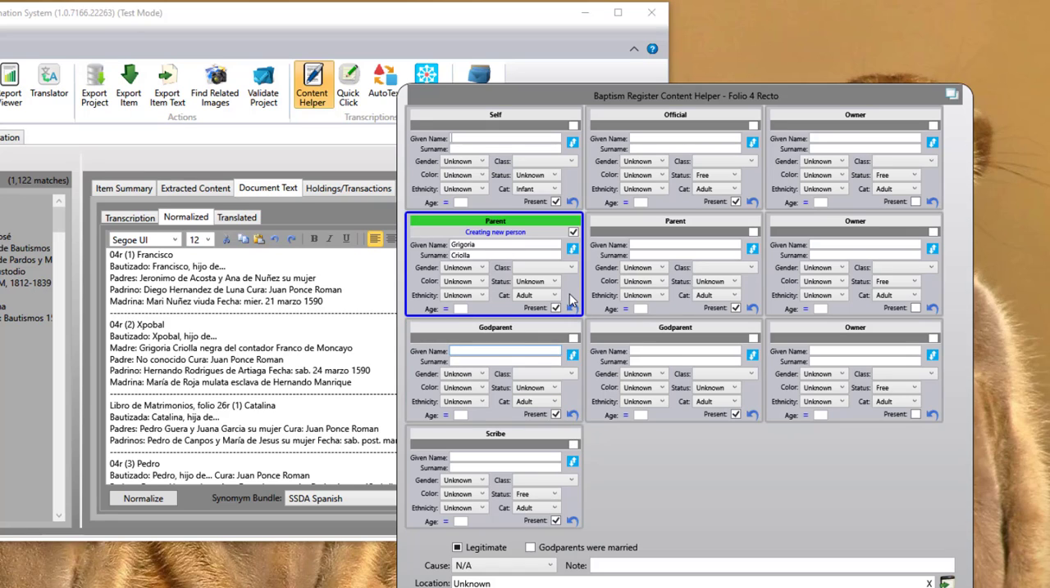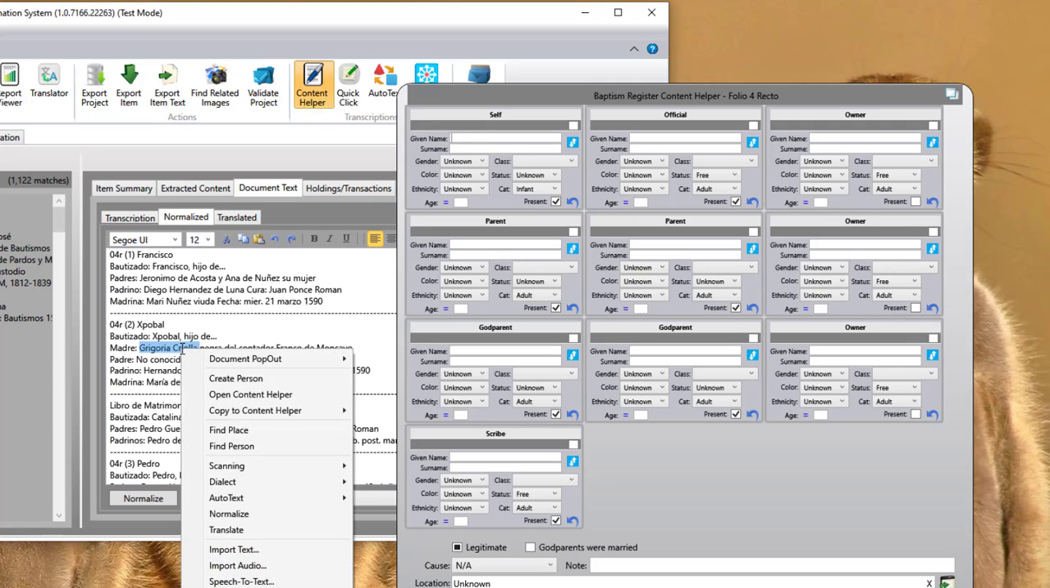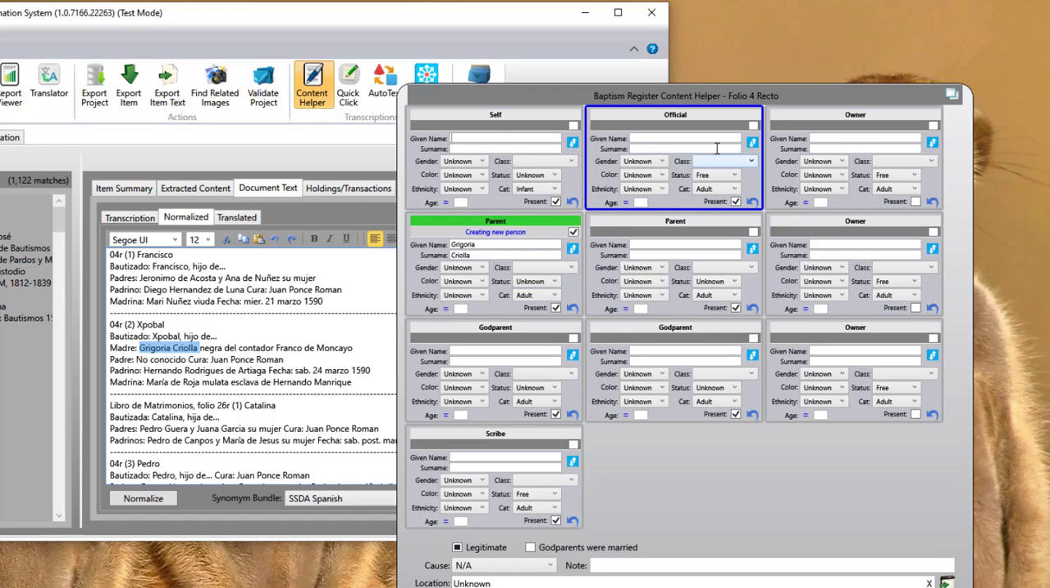I'll reset this one as well. Now, what I did there was just drag these names and drop them over into here. Another option you have is you can highlight a name, right click, go to copy to content helper, and then paste it in to a block, and it'll fill in that first block for you. In this case, you see it's the same as if I would have dragged and dropped it on there. It does the same type of thing.